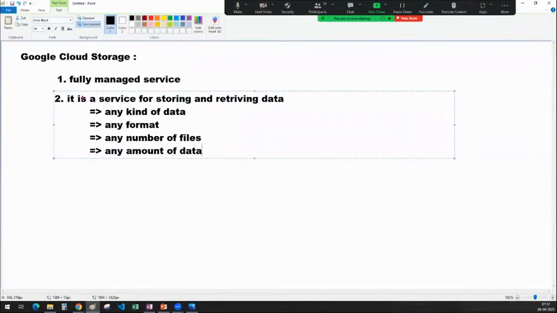Okay, so sir, it is a fully managed service. It is a service for storing and retrieving the data. When talking about storing and retrieving the data, how much data can I store? Any amount of data, any number of files, any format, any kind of data, we are able to store in GCS, guys. Okay, so this is the main intention.